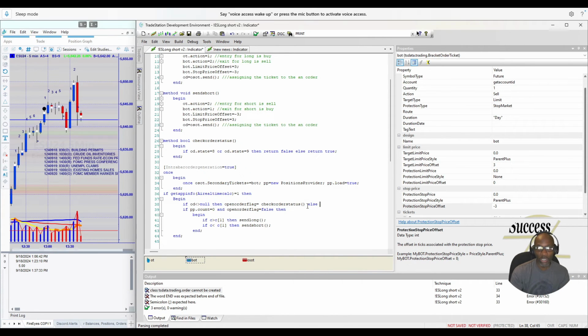Or else, if we haven't already gotten any orders yet, then that means that we haven't even sent anything yet. So that means this is probably our first order. And so we can go ahead and say open order flag is equal to false, because we won't have any open orders if we haven't even assigned any orders yet. Okay.